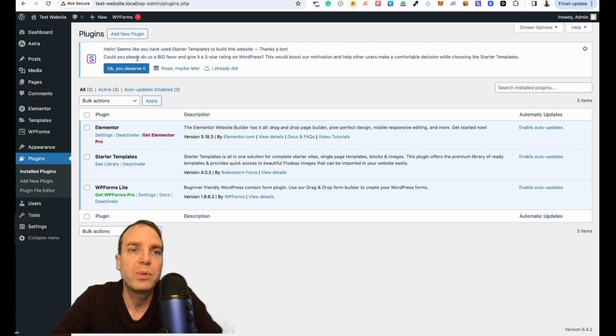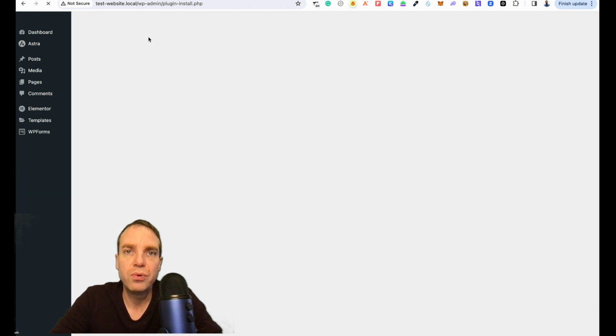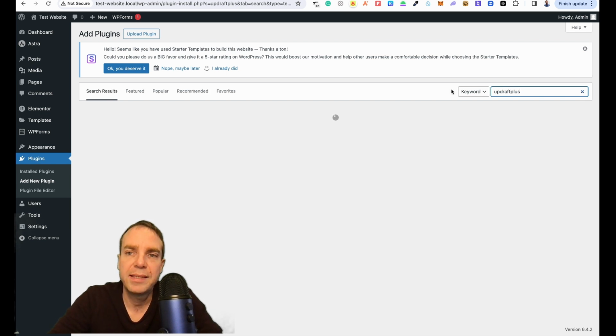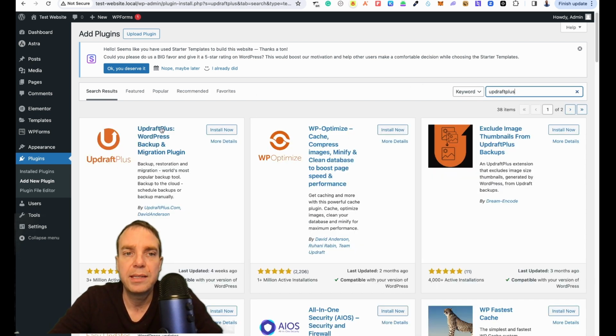For this we need a new plugin. Then we go to Add New Plugin, click on Add New Plugin, and then we go to the search bar. Here you can see the search bar, Search plugins. We want to search for UpdraftPlus. UpdraftPlus is the name of the plugin. Here you can see UpdraftPlus WordPress Backup and Migration plugin. Then we click on Install Now.